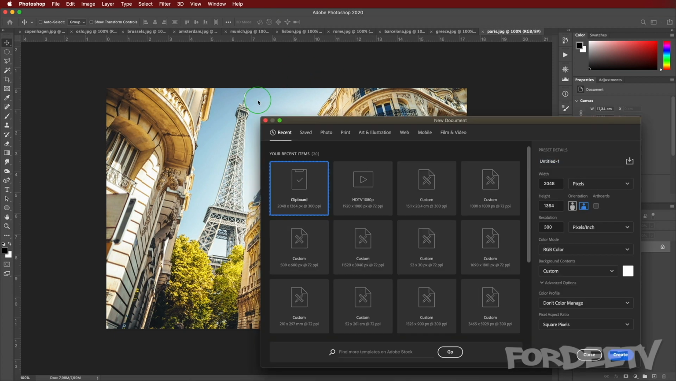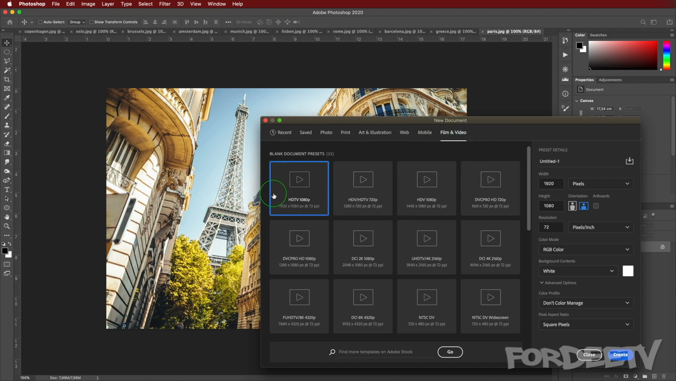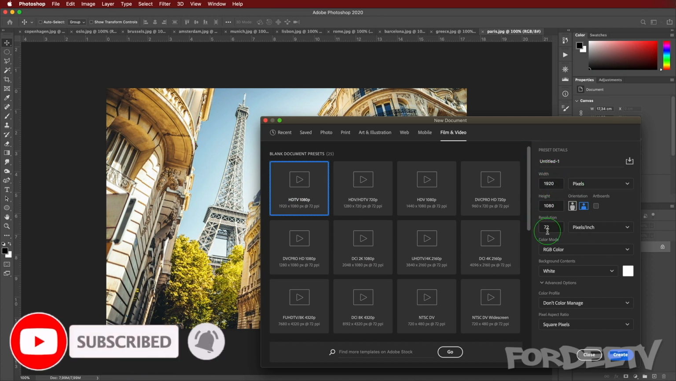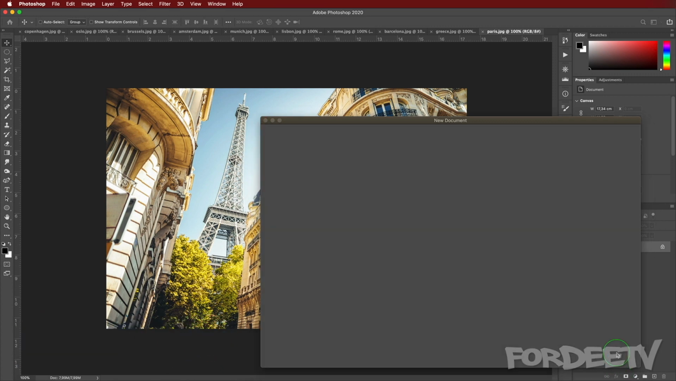I'll press Command N on my keyboard to bring up the creation of a new document. I'll click on over here to Film and Video and select 1080p. Alternatively, you could have said Custom and put 1920 by 1080 at 72 resolution. So I'll go ahead and click on Create.